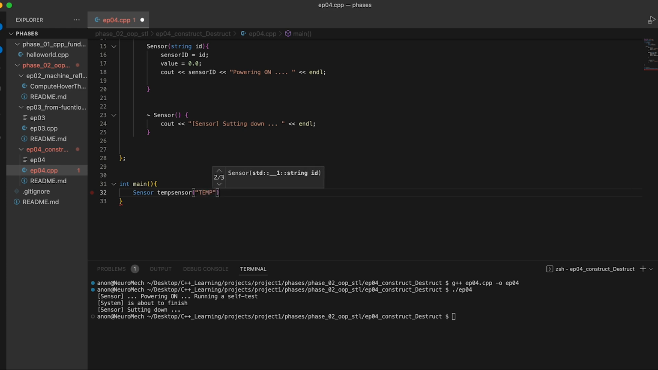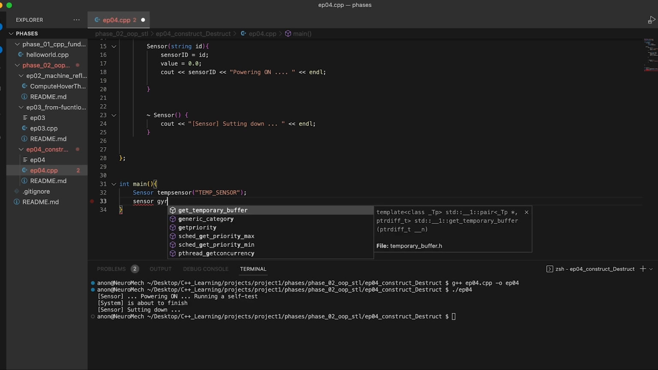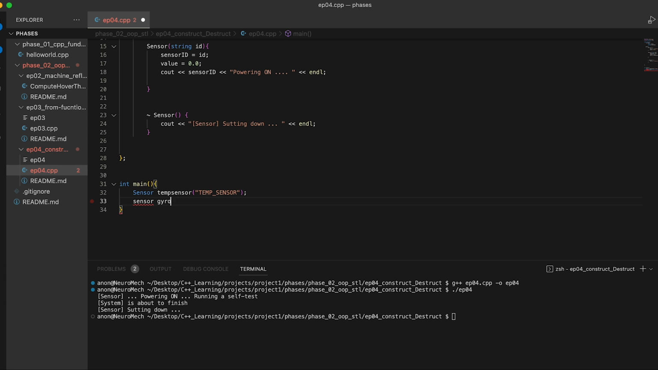We can just say temp like this, sensor like this, and then the second one we're going to add sensor, and then it will be gyroscope or gyro sensor. Gyro sensor, and then here we'll just call it gyro sensor, or just unite everything, gyro sensor, like this. All right, done.